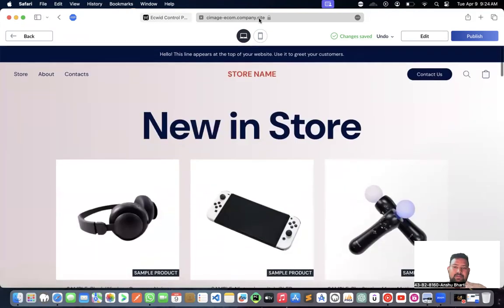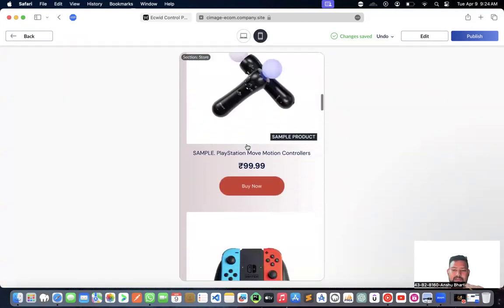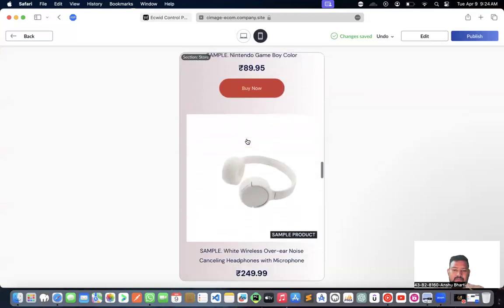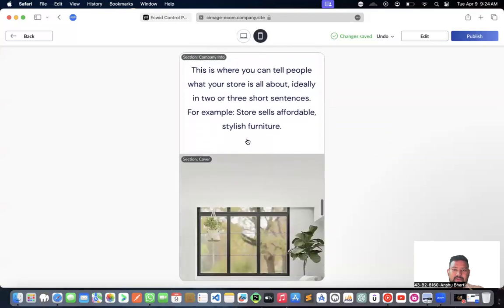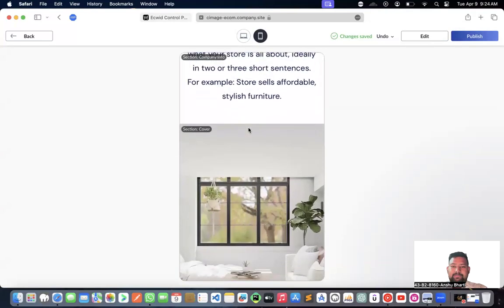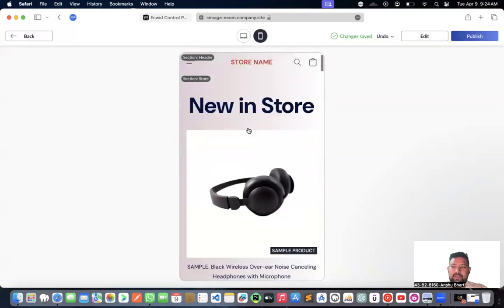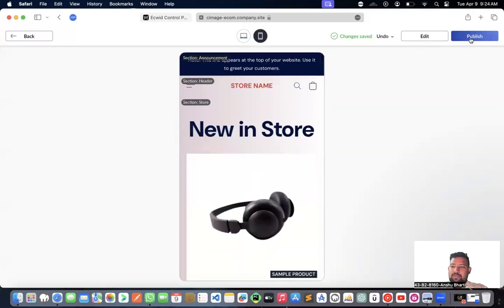Ecommerce is very responsive and it creates a website which is responsive on mobile phones also. You can just check the interface of what you can see on the phone when you open the site. So you can see it's very smooth and you can now publish it.